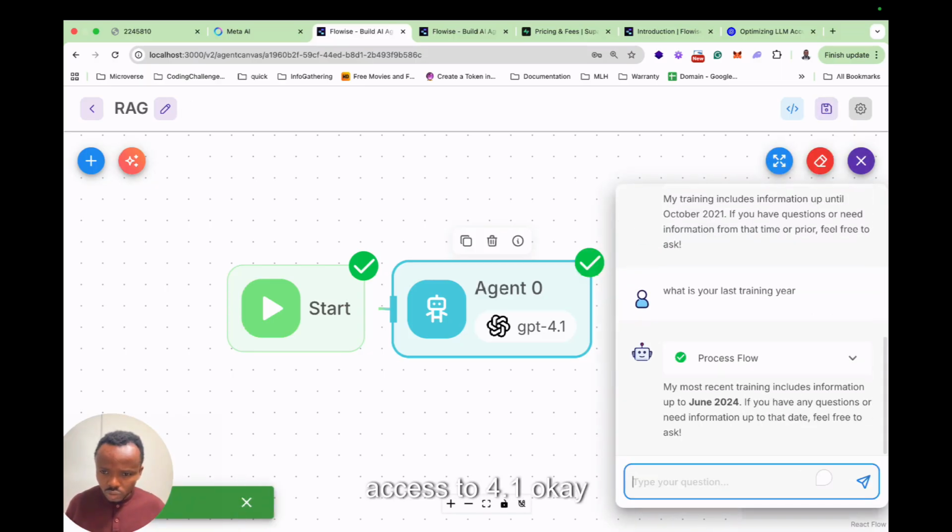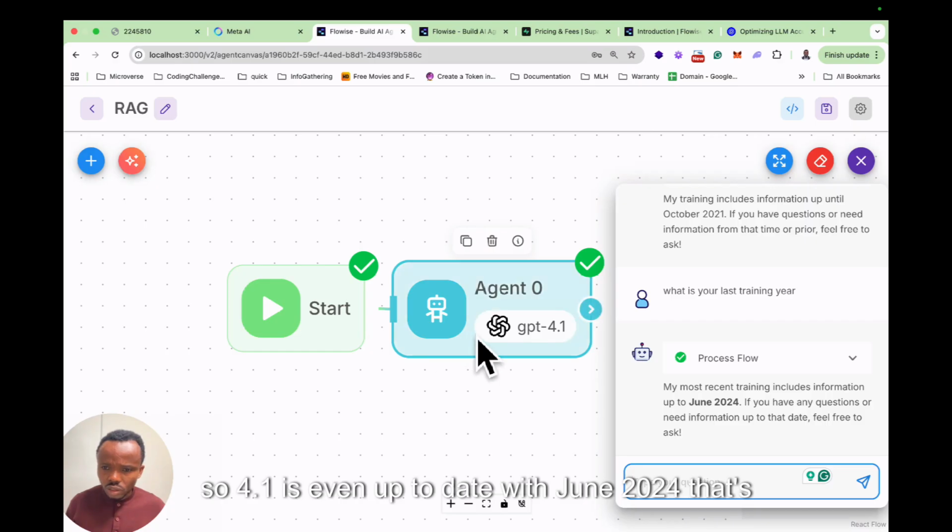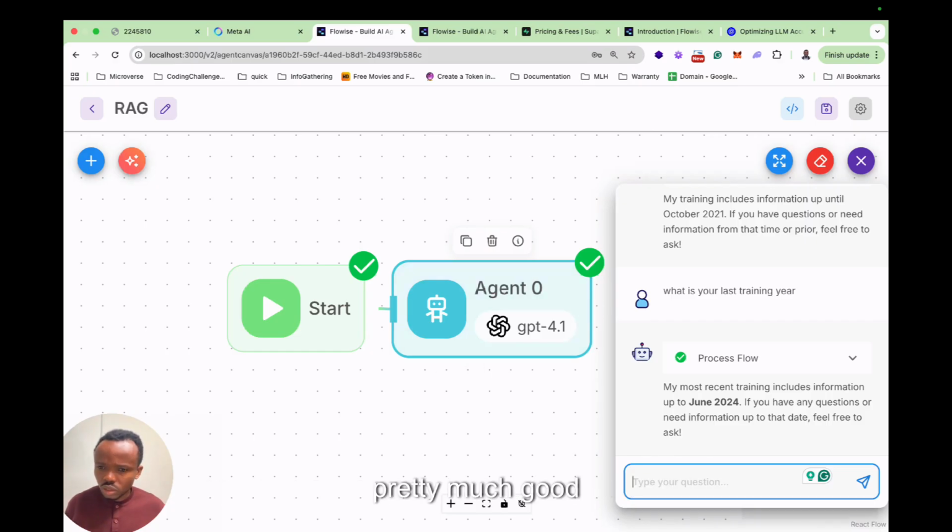Do I have access to 4.1? Okay. So 4.1 is even up to date with June 2024. That's pretty good. "My most recent training includes information up to June 2024. If you have any question or answer..." So you see, that's really good.